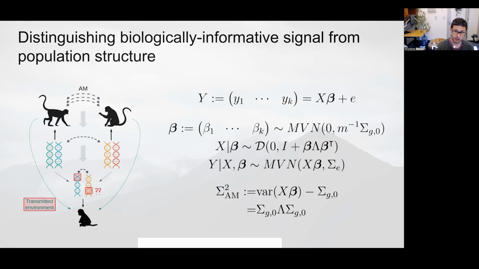So one thing I'm really excited about is coming up with models that explicitly account for this dependence induced by these dynamic phenomena like assortative mating, to come up with unbiased estimators that are able to parse this sort of population structure from the biologically informative variation that we actually care about.